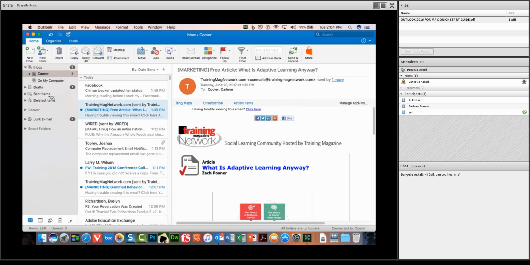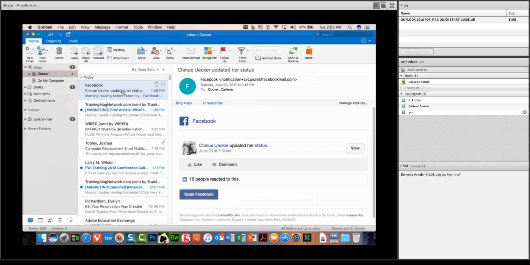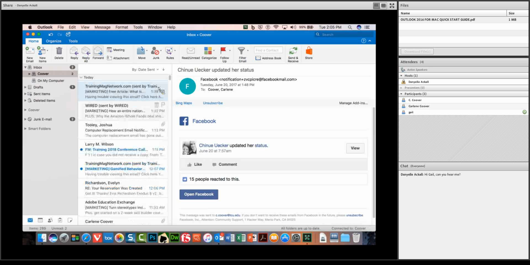So right now, you can see the new messages that have not been read are marked with the dot. There are also some other icons that you'll see here, especially noticeable is the paperclip, which indicates there's an attachment. And for instance, this one, I can just delete. There's a little trash can right here, and I can delete it right there.